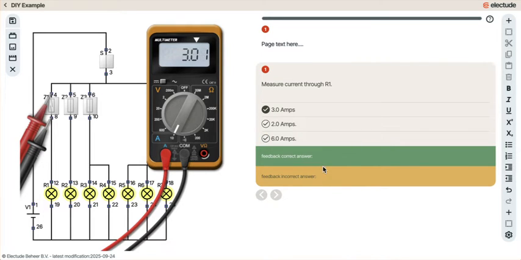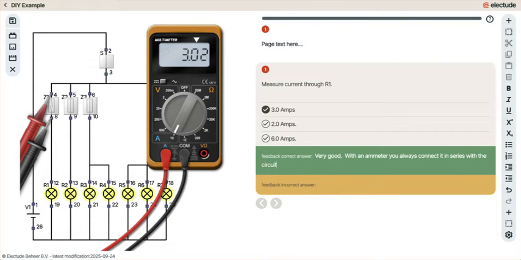In the green and brown area, this is where you're going to put your feedback responses. So for correct and wrong answer. And then your feedback response here.